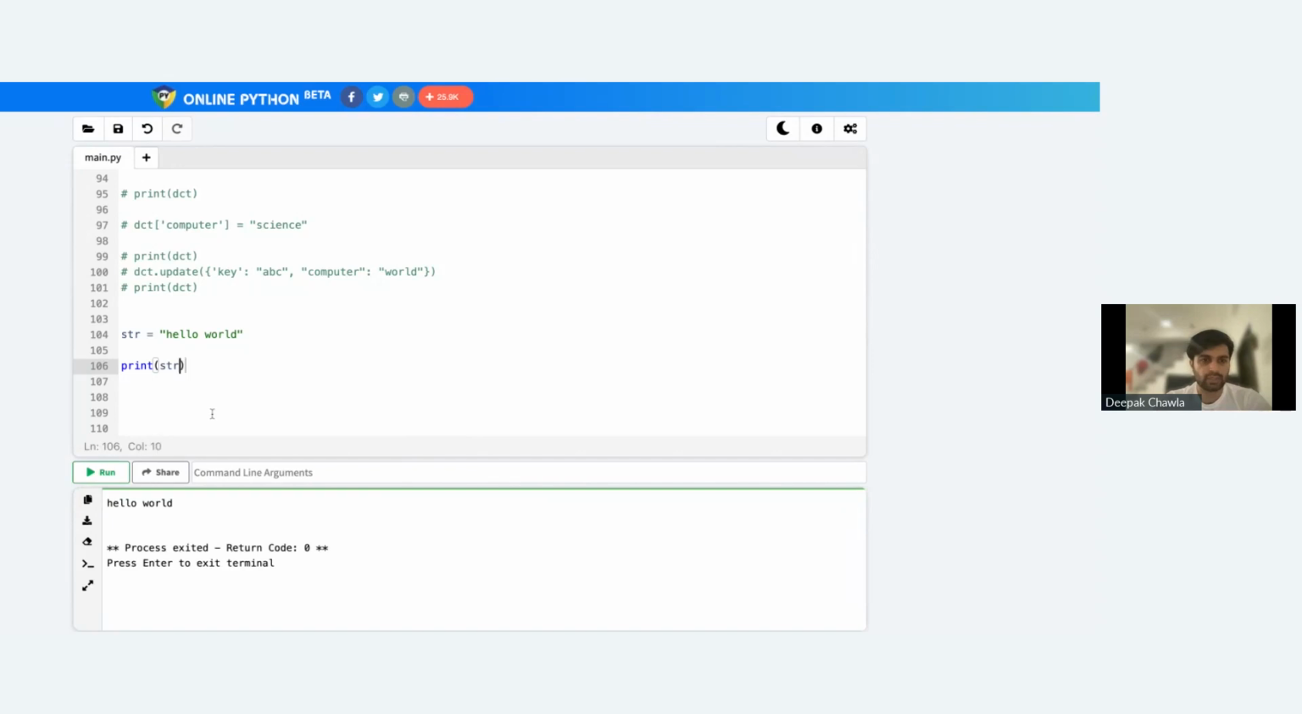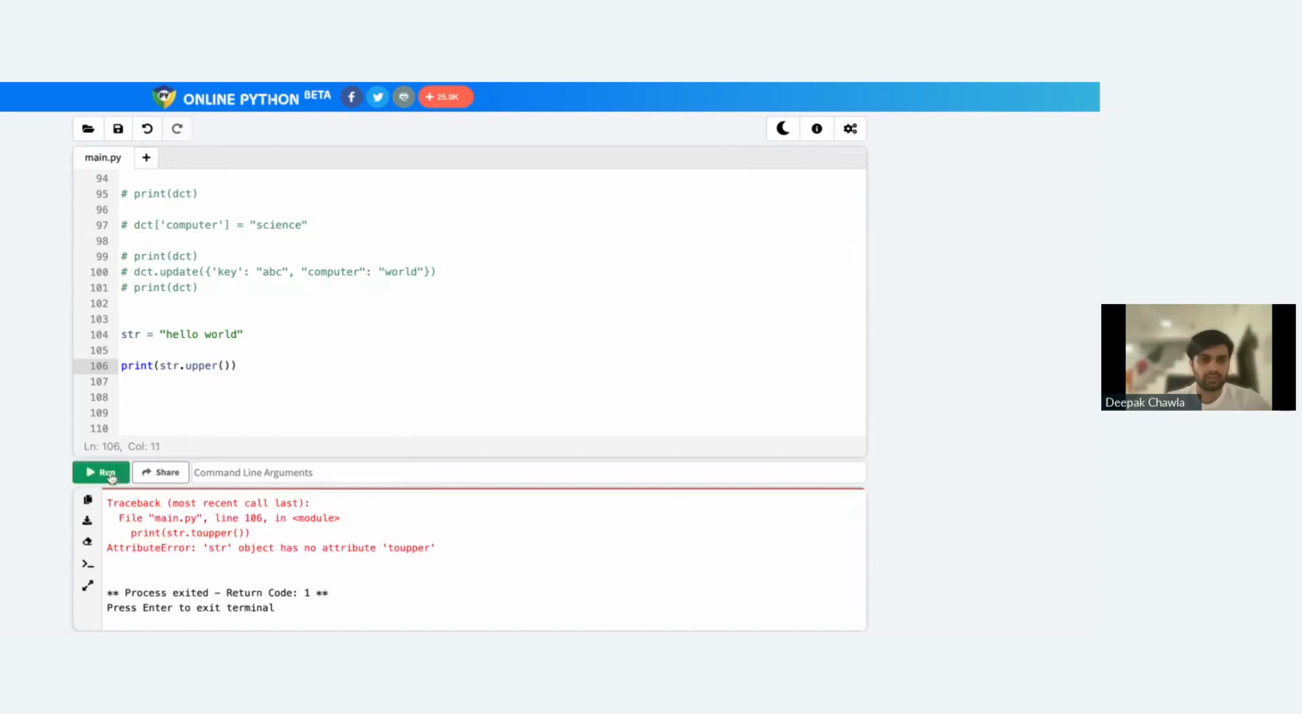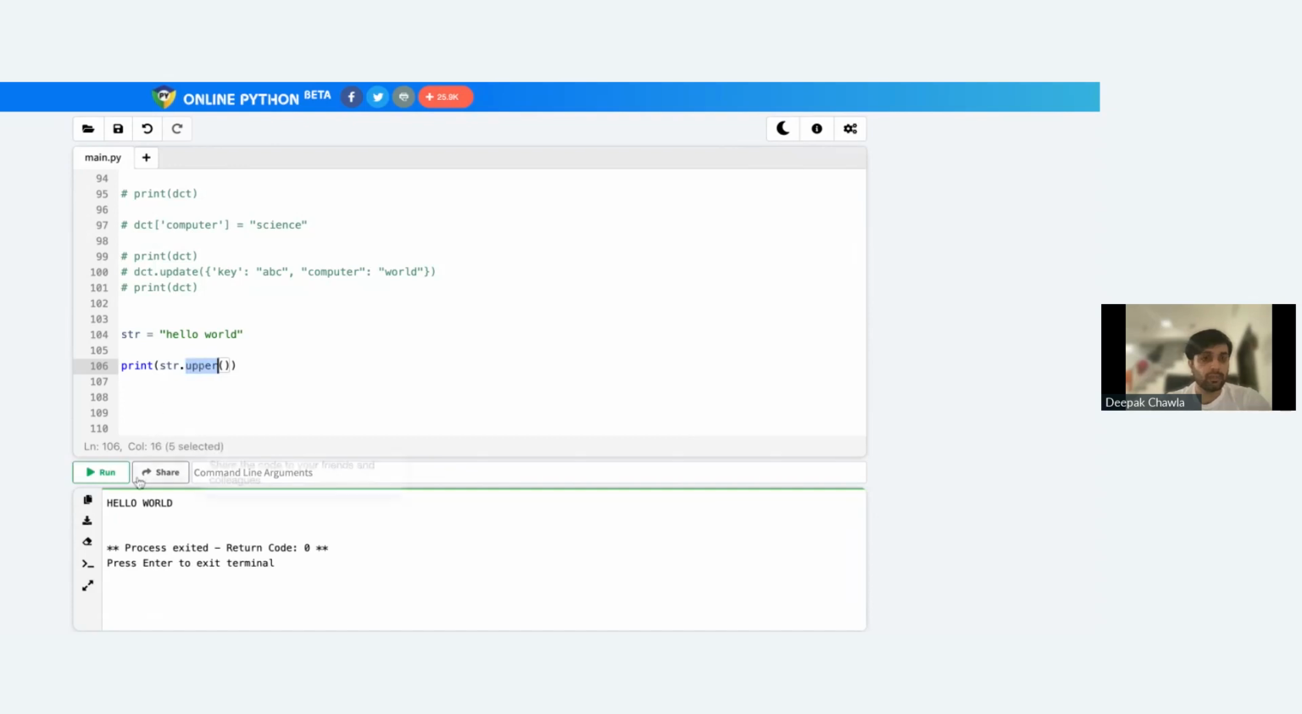Okay, now upper, let's try striking. No, I don't think it will work. Yeah, okay, 1 second. This is not supporting. Yeah, no, this one is supporting. Yeah, see. So with the help of the upper, all the letters are converted into uppercase. Okay. Now string one. Okay.